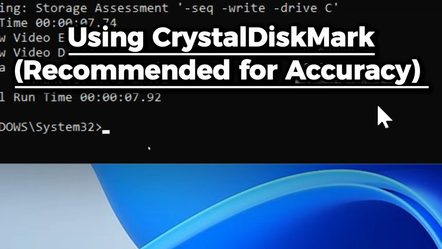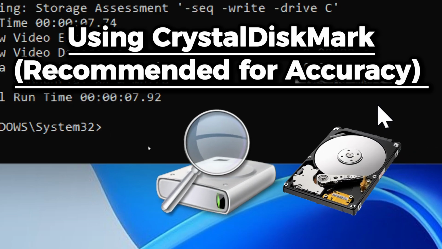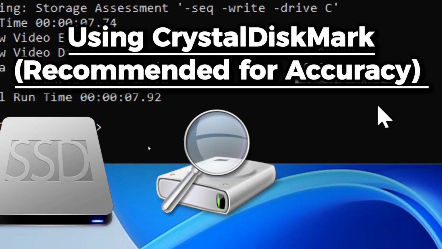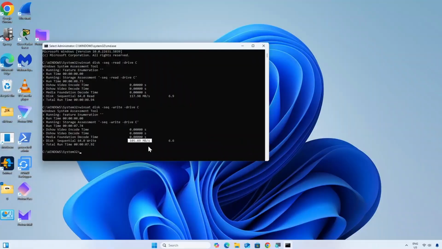For more accurate and detailed information, CrystalDiskMark is a benchmarking tool for measuring hard disk drive and solid-state drive performance. It provides sequential and random read-write speeds in an easy-to-understand format.